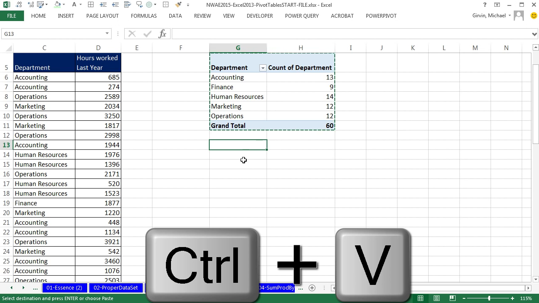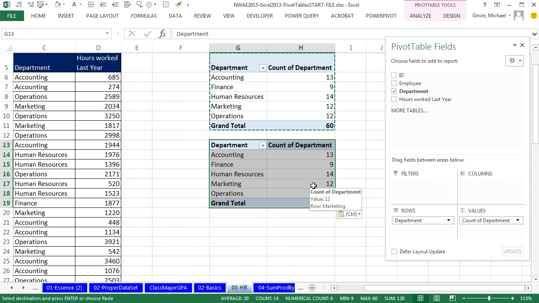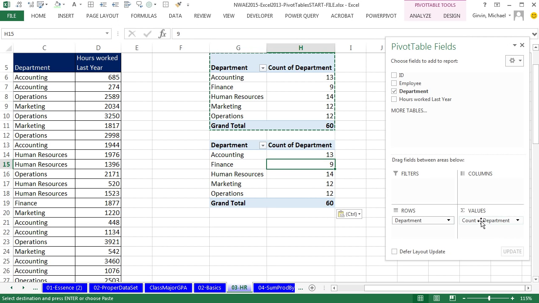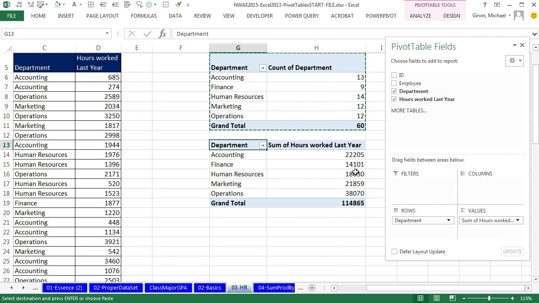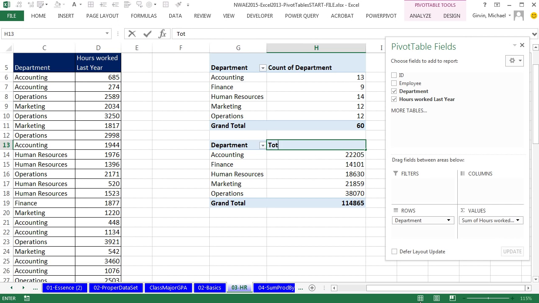I'm going to Control-V. And there we go. It was total hours we wanted. So I'm going to come over and drag my count away. And now drag hours down to values. And boom, look at that. Sum of hours worked last year. I'm just going to click here and type a name for this field. I'm just going to say total hours and enter. By the way, notice that by copying and pasting, we didn't have to change the report layout.